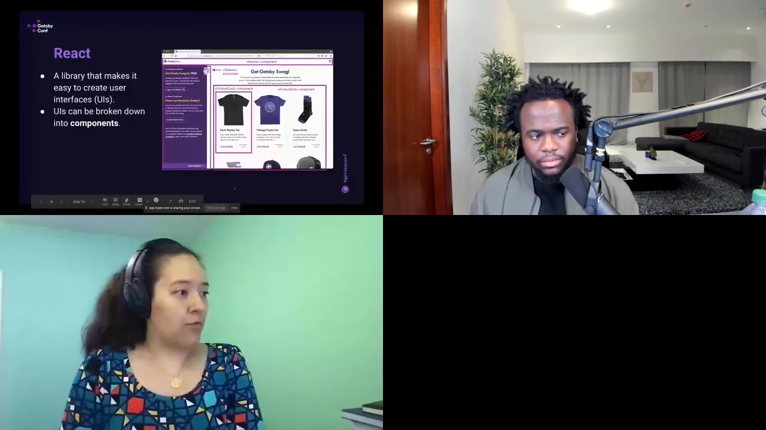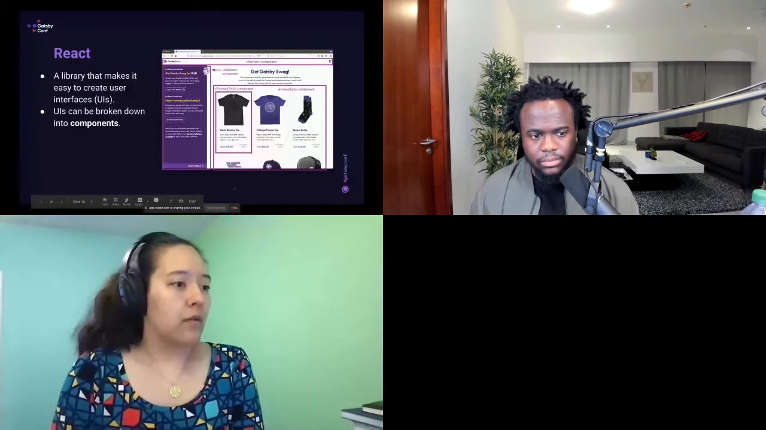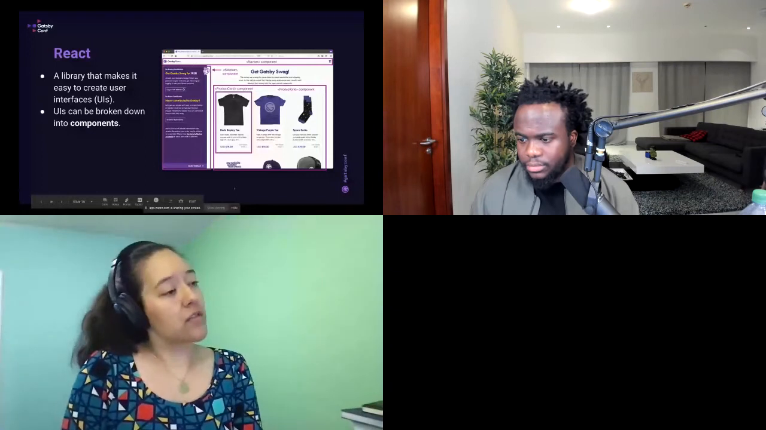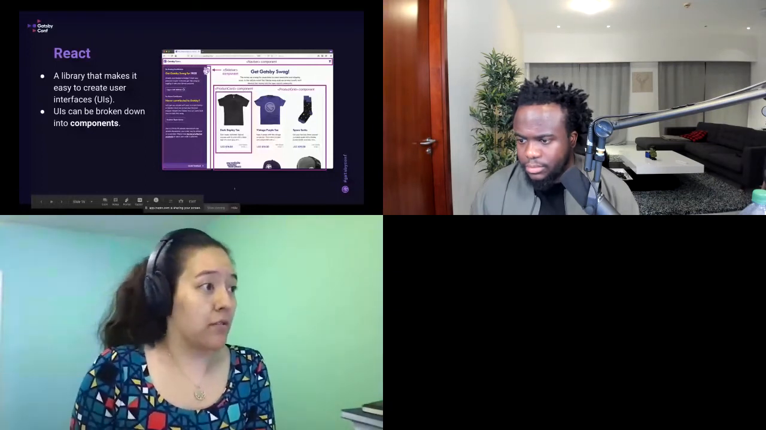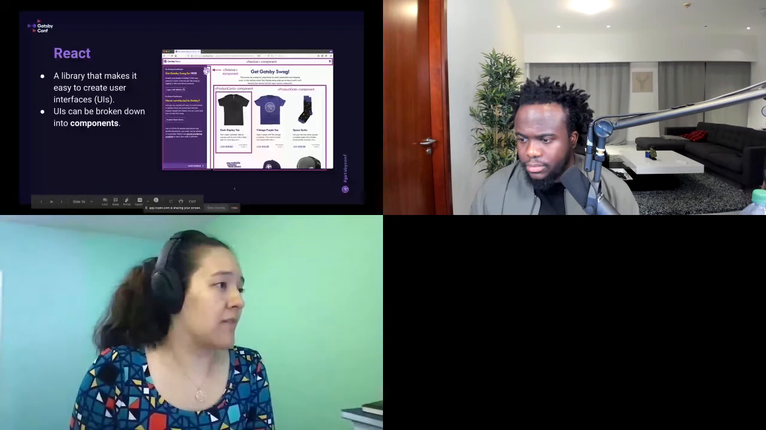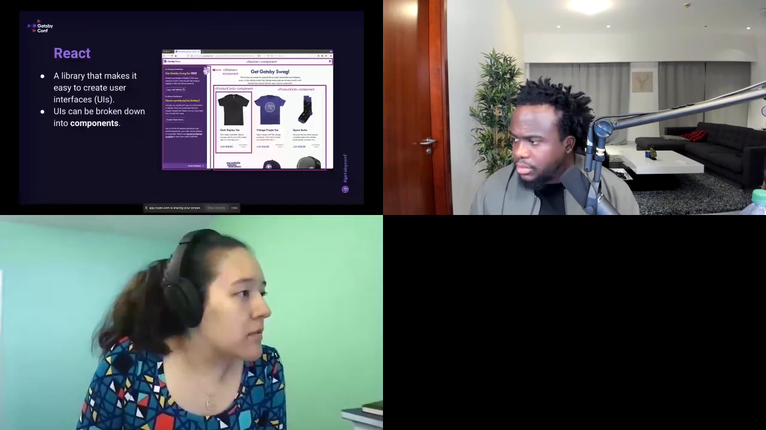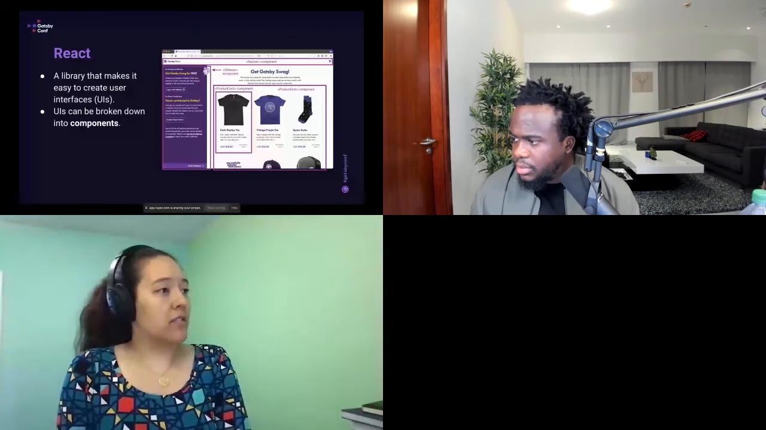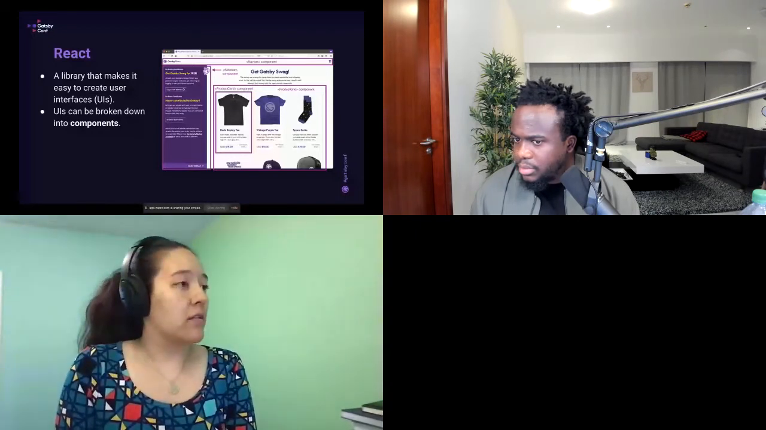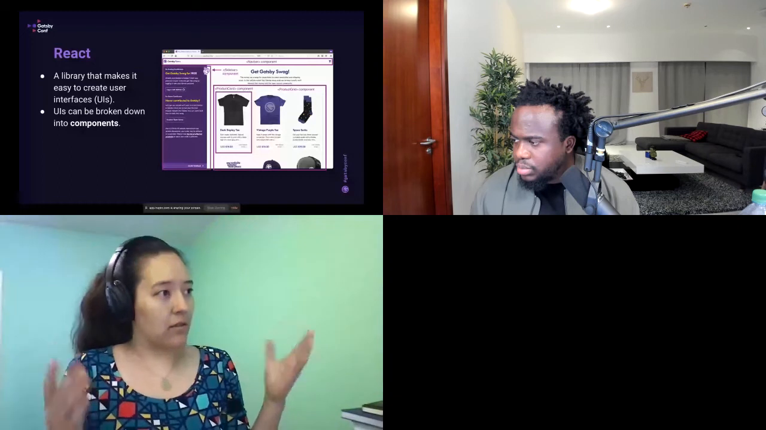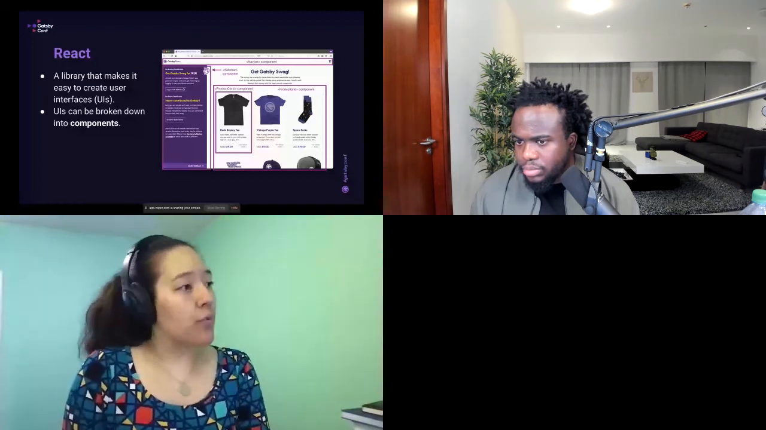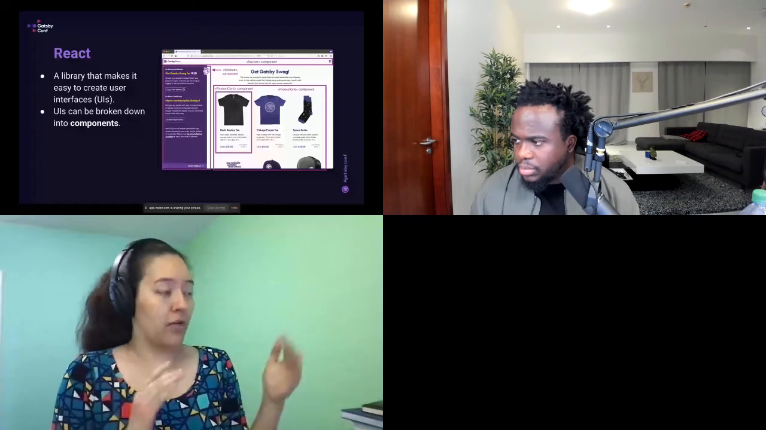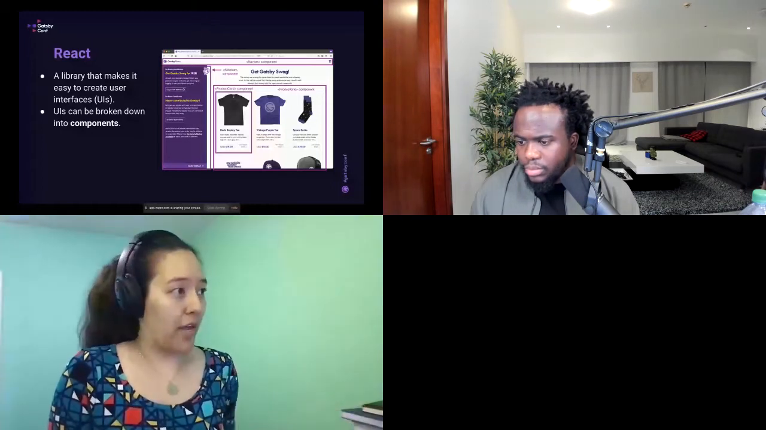Okay, so if you haven't used React before, basically React is a JavaScript library that makes it easy for you to create user interfaces. The text is kind of hard to read on this slide, I'm realizing now, but if you look at the picture, you can see that if you had a website, like a shopping site, you can break down your user interface into different chunks, and those chunks are called components in React.